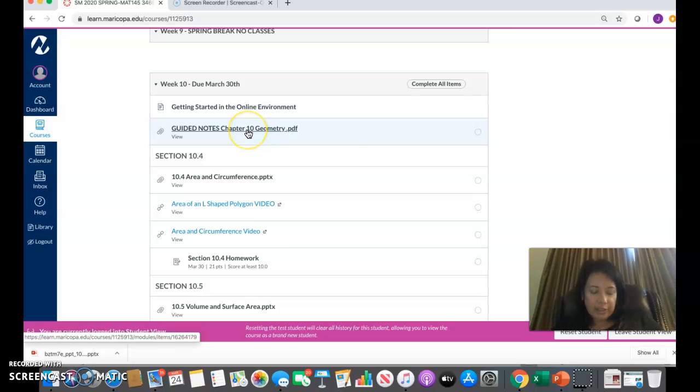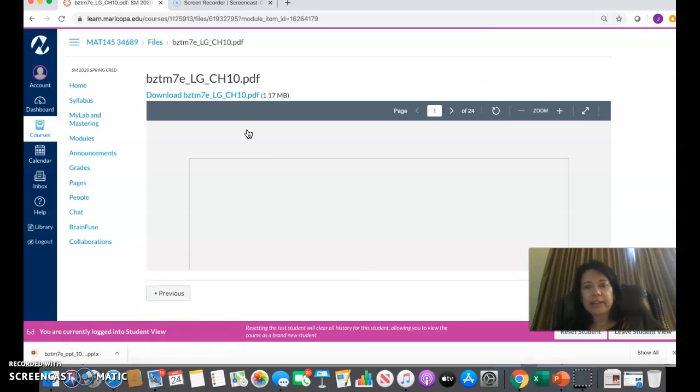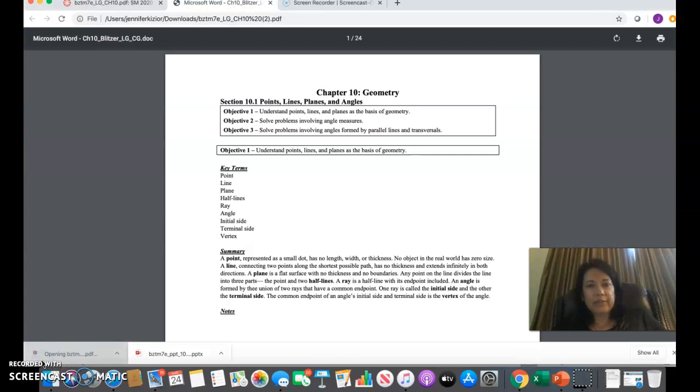The way you're going to get your online content is through some of these resources. The first resource is the guided notes. If you click on the guided notes, it's actually a PDF file. You can view it in Canvas, or if you want to view it outside of Canvas, you can just click it. Let's see if I can get it opened. There we go, as a PDF file.